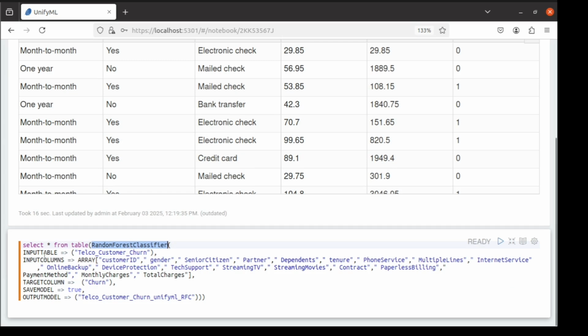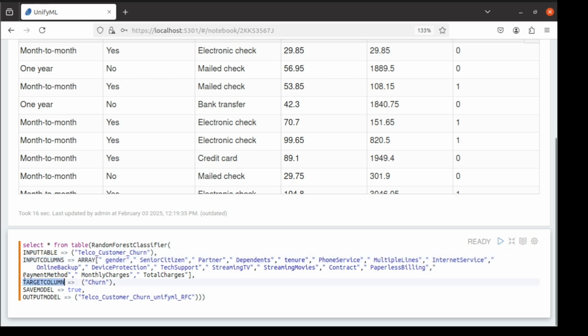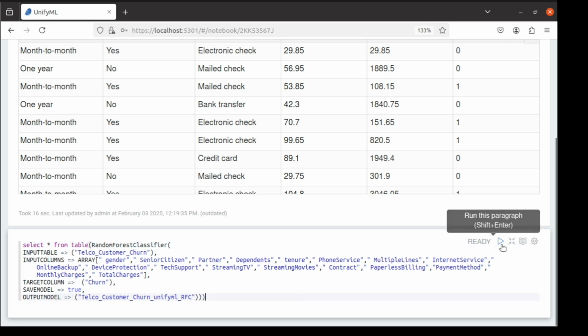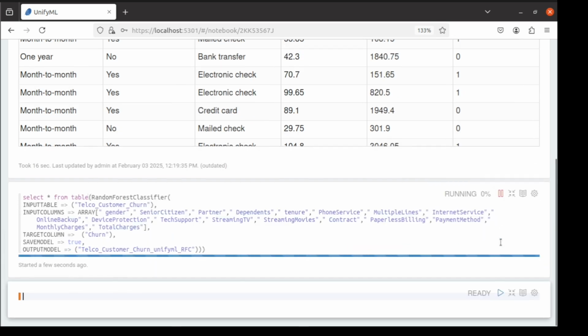Here, I'm using the UnifyML Random Forest Classifier function to predict the Tele-Customer Churn. Input table name. Specify the required input table name. Input columns. Mention the required input column names. Target column. The target column to predict is churn, whether the customer will stay or not. Save model, output model. I am saving the model for further prediction of Tele-Customer Churn using the Random Forest Classifier.